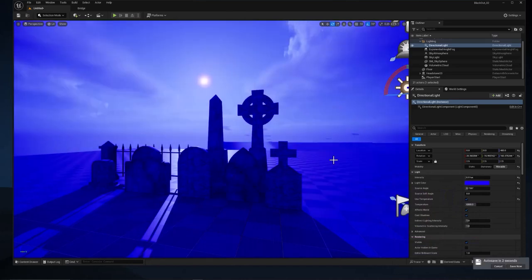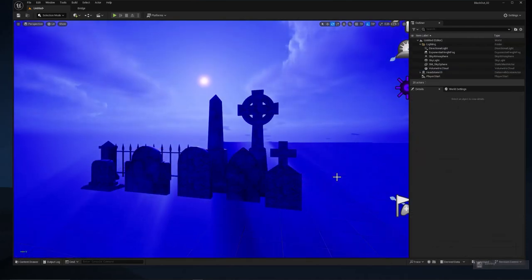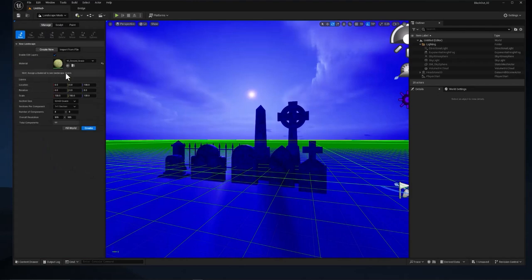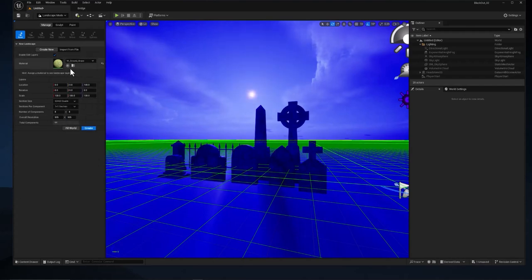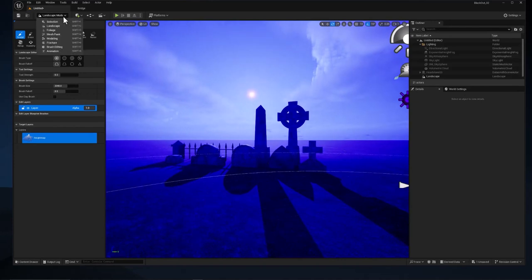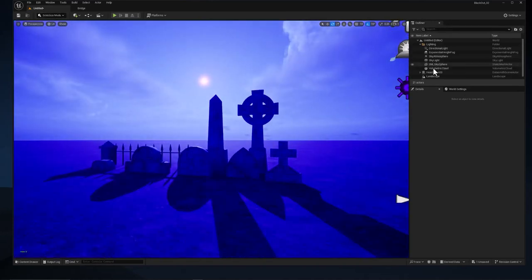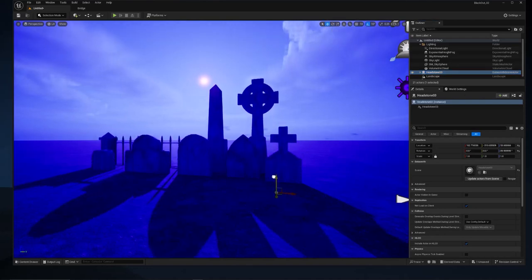Now before we go any further, let's go ahead and delete this floor box here. And let's create a landscape by going to landscape mode. And we're going to put the grass material on our landscape. You just type in grass, and it should be in the starter content folder, and then just click create. If your objects are below the ground here, return to select mode, select the objects, and just move them up so they're sitting on the ground.